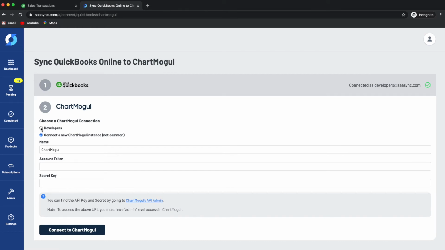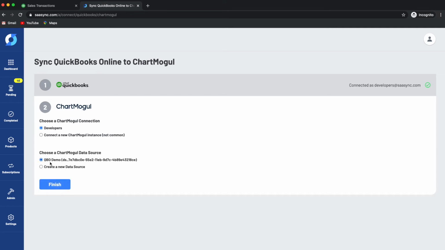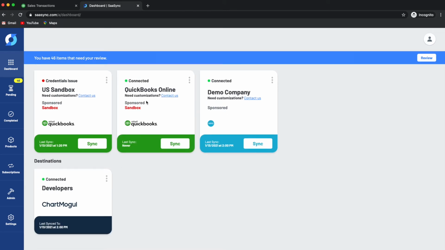Because I already have one and I called it developers, I'm just going to select that. And what it is now going to do is go look for new data sources that I've created for QuickBooks. And so you see the one I just created called QBO Demo. I'm going to just leave that selected and select Finish. And what you'll see is it's added this new data source and it has connected it, and now it has started syncing to ChartMogul. So that's the process of connecting either QuickBooks or Xero.